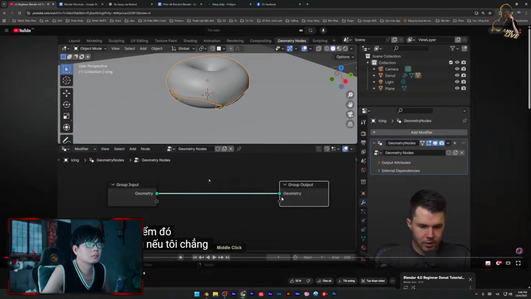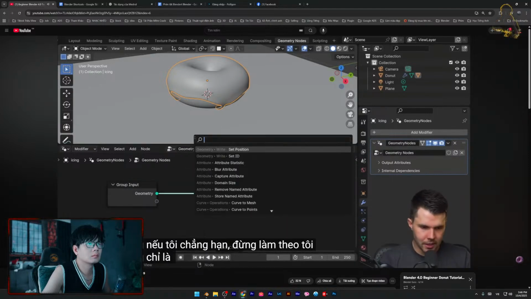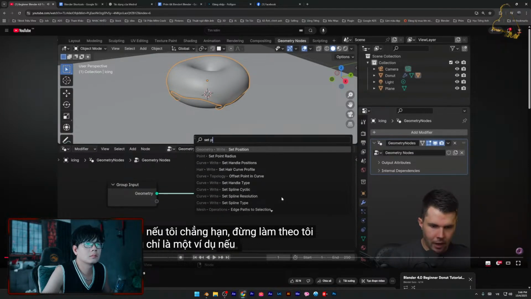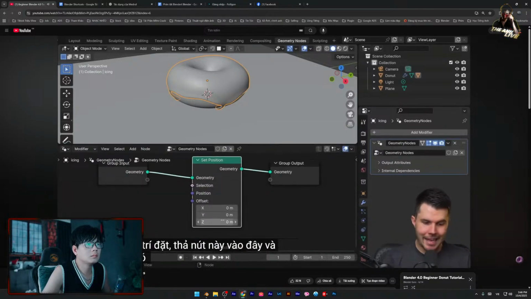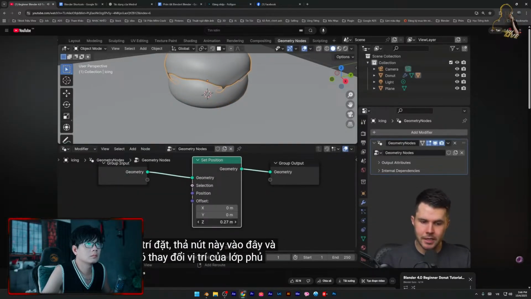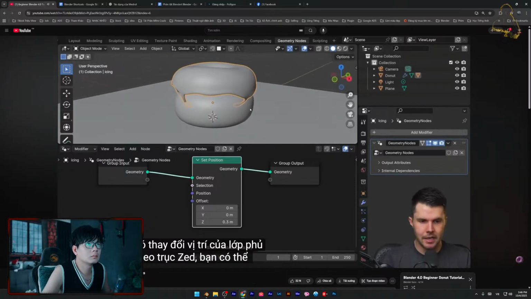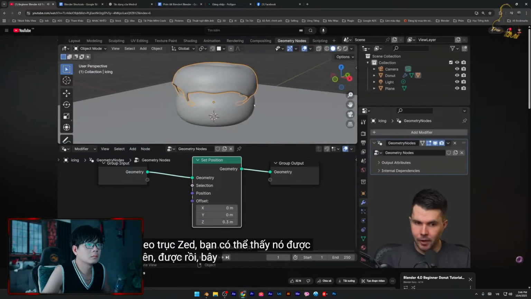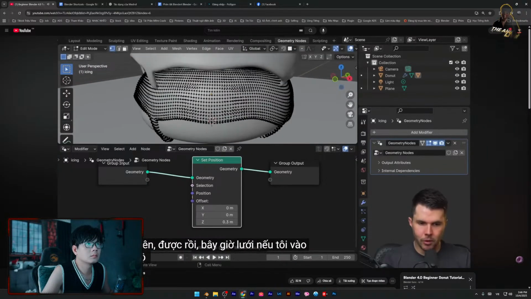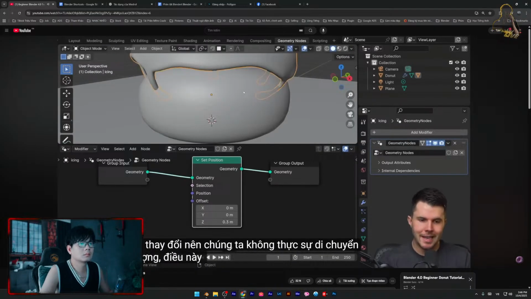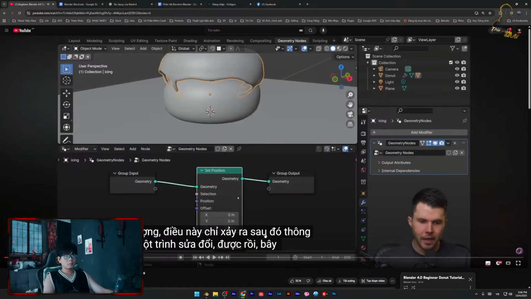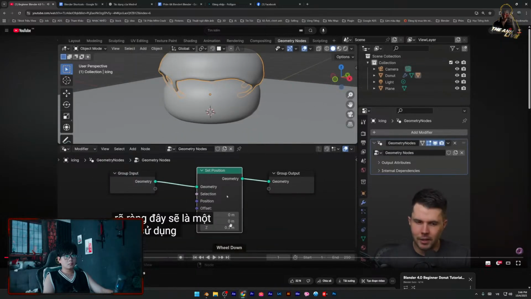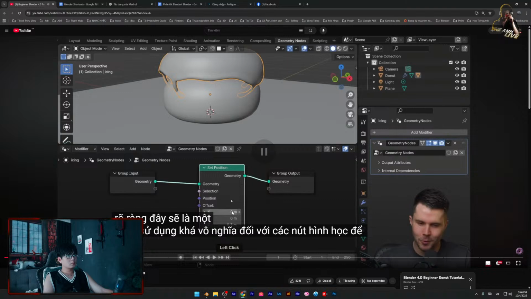But if I was, for example, don't follow me, but just as an example, if I was to add a set position node, drop this in here, and then change the position of the icing along the Z axis, you can see it's raised it. Okay, now the mesh, if I go into edit mode, is still there. The mesh has not changed. So we're not actually moving the object. This is just happening after the fact via a modifier. Okay. Now, obviously, this would be a rather pointless use for geometry nodes.